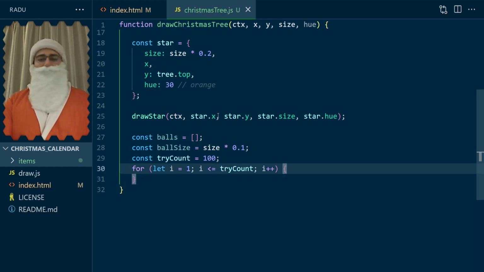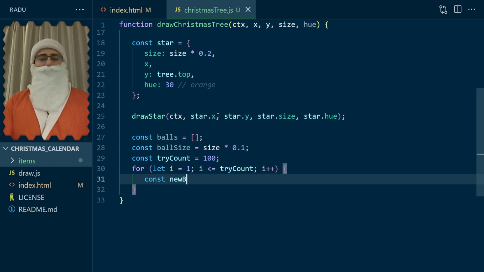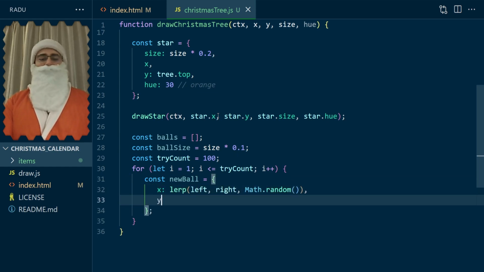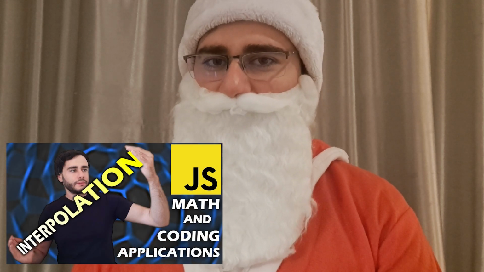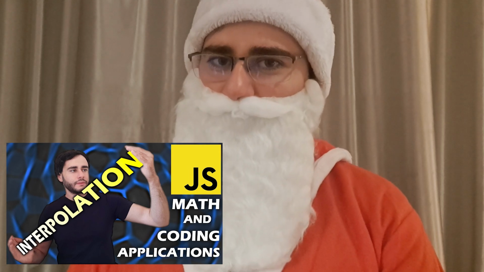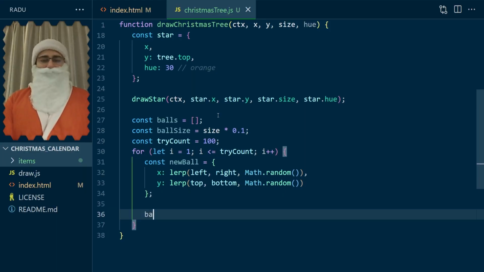And for each iteration, let's define a new ball with an X and Y coordinate, where we interpolate between the left and the right with the random value, and from the top to bottom with the random value. If you don't know what linear interpolation is, Santa does have that one video about it, so be nice and watch it. And now we can push our new ball into the balls array.